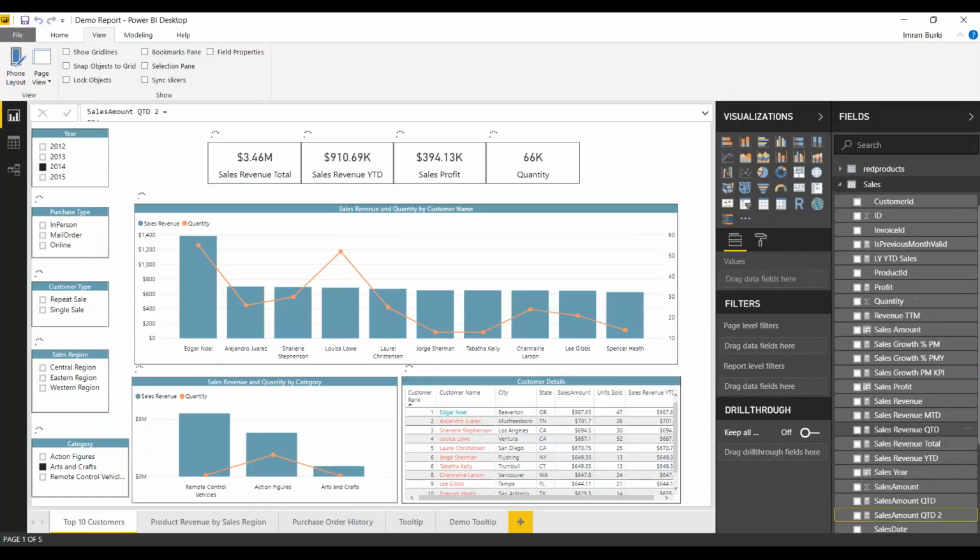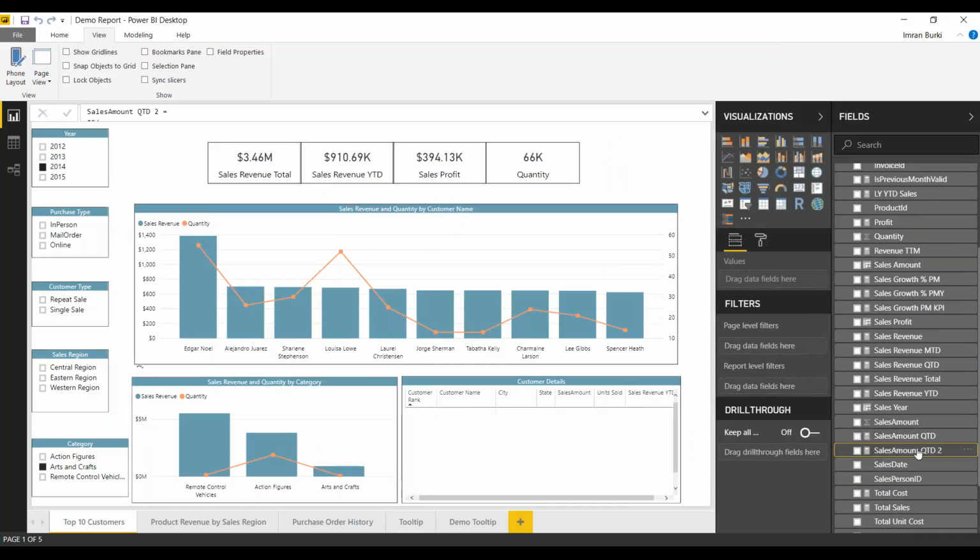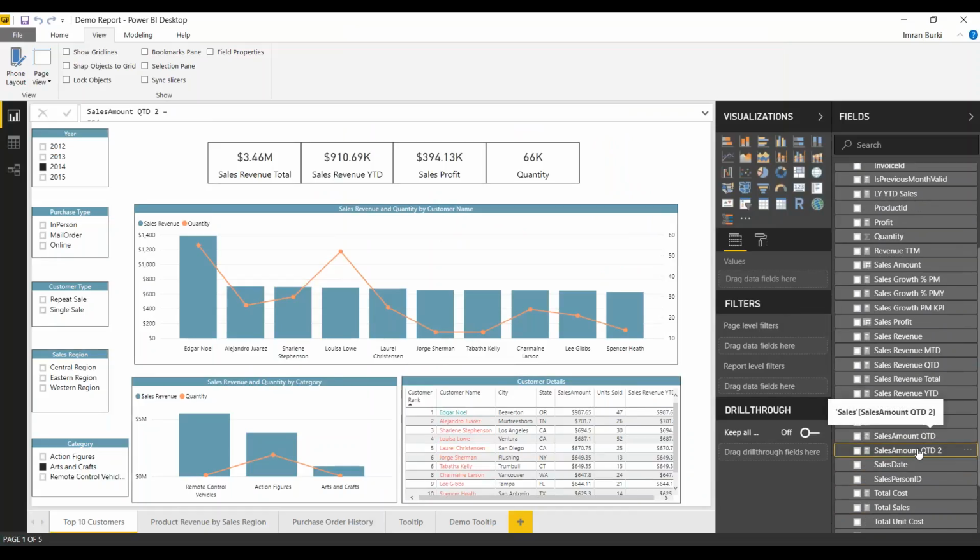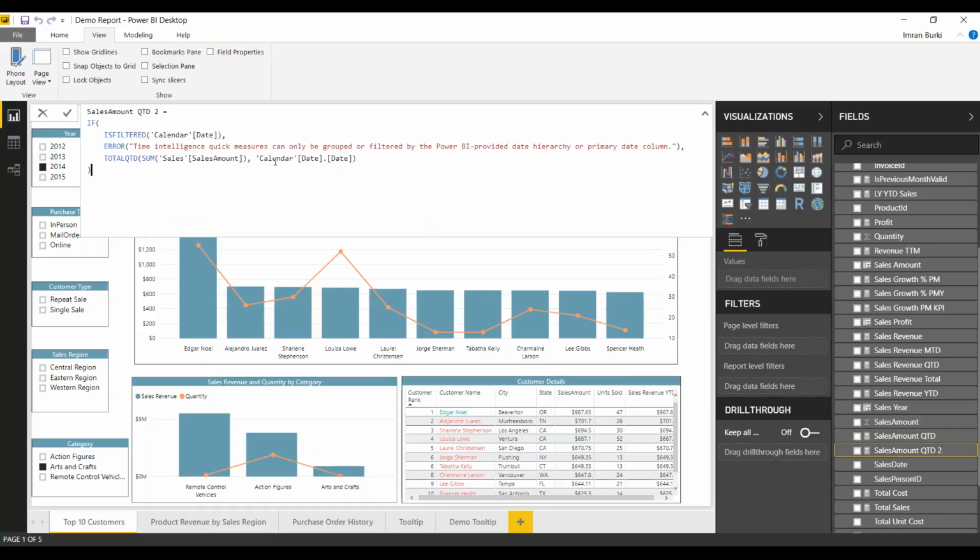A new metric is going to show up. I already created one earlier today, but this is our new metric called sales amount quarter to date. We can rename this if we wanted to, but we'll just leave it the way it is. If I highlight that, you can take a look at some of the DAX that goes on behind the scenes. These first two lines we can kind of just ignore, but this is a clean way of doing a calculation.